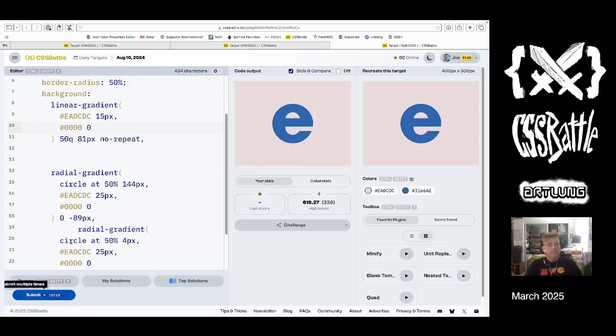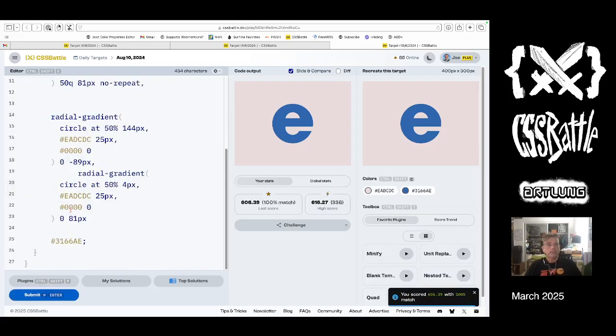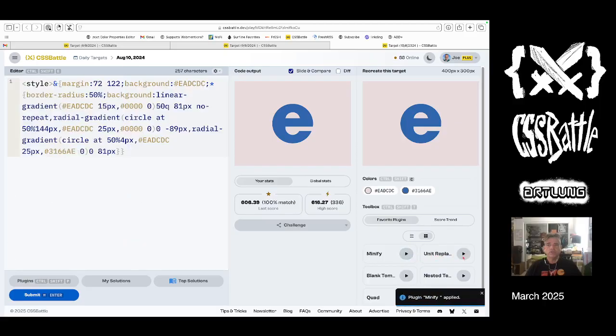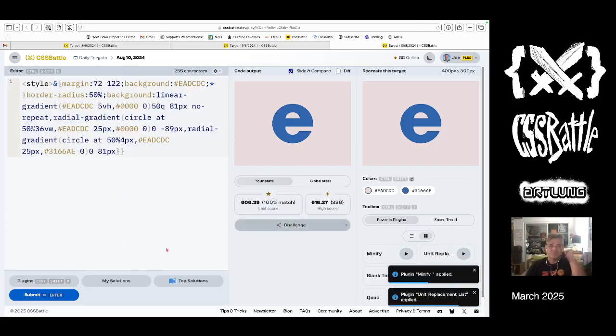I suspect that there are better ways to do it. Given how painful that was, it's got to be simpler ways to do that. But it's still pretty fun. The other thing we can do is move this dark blue onto the final background and get a little bit of a tuning. The margins we need, let's minify and unit replace. And then we resubmit, and then we've got our E.